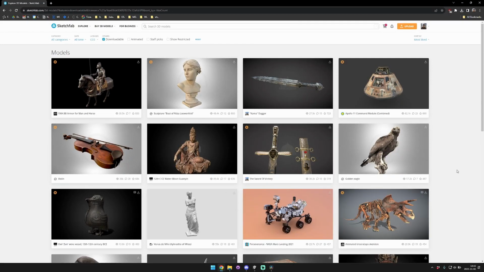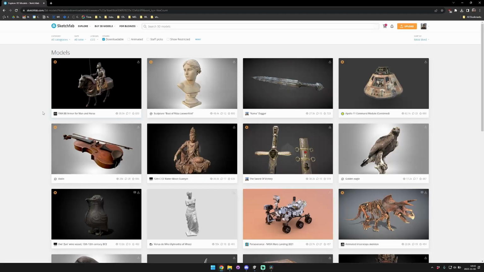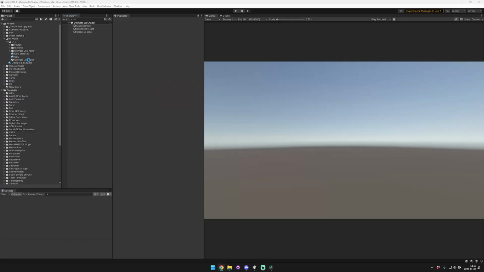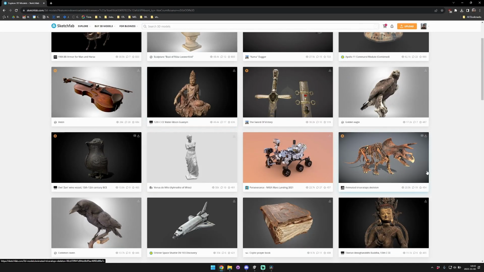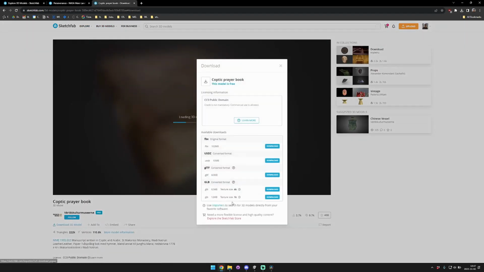Hey guys, so in this video I'm going to do a quick showcase for the ULS, which is our Ultimate Lit Shader for Unity. ULS is a super cool, full-featured lit shader for Unity URP. I'm just going to go on Sketchfab, download a CC0 licensed model, bring it into Unity, and then compare it between ULS and the Unity lit shader. Let's just pick something interesting and cool. I think we're going to go with this prayer book because I think that looks pretty cool.